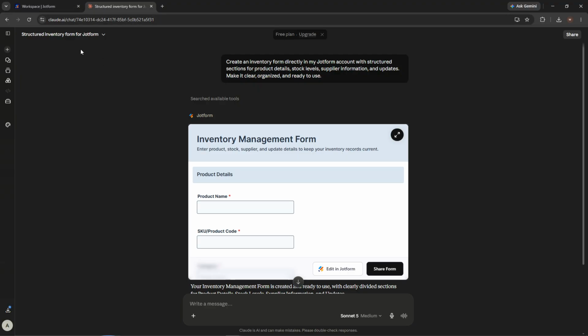Before creating the form, take a moment to define the goal of your inventory form. Decide what information you want to collect and track. This may include stock levels, product details, supplier information, restocking status, or inventory updates. When you are clear on the goal, use Claude AI to generate the form.